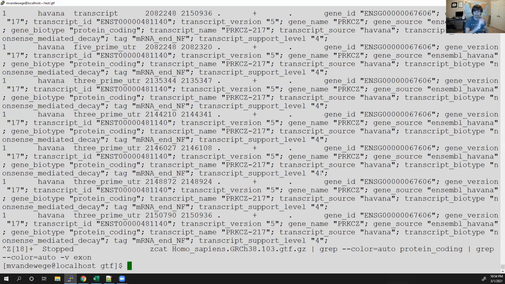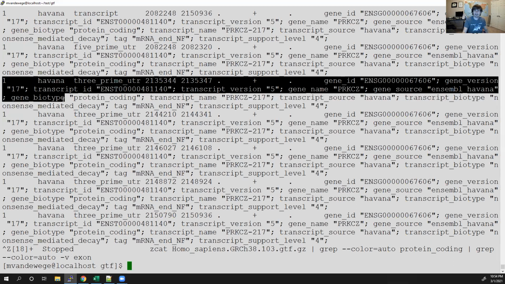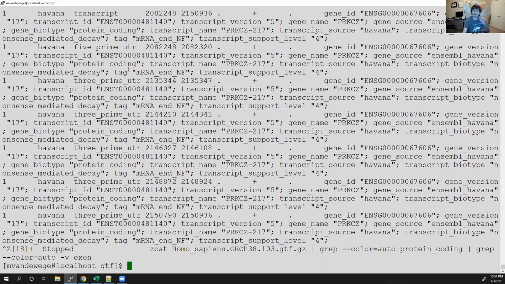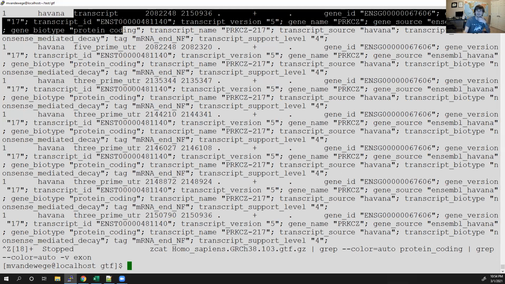Okay. And so I'm getting a little closer, but there's still all of this extra stuff on here. So there's the 3' UTR that I don't want. There's the 5' UTR that I don't want. Transcript stuff that I don't want.